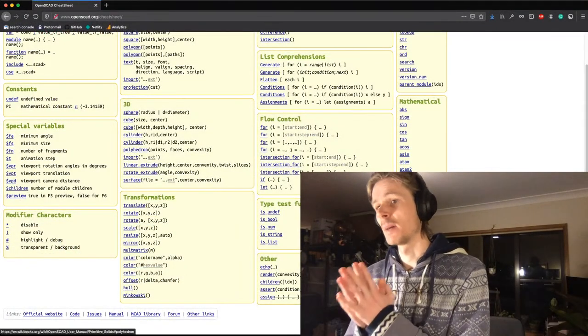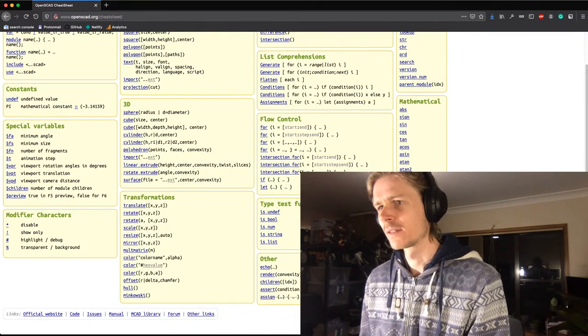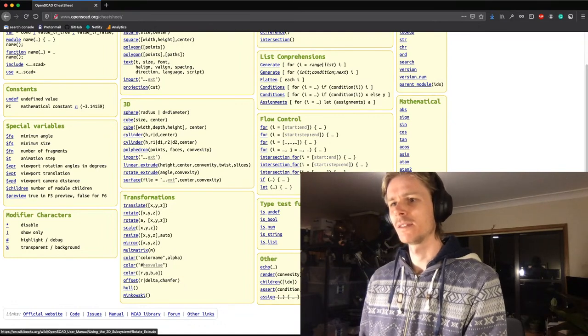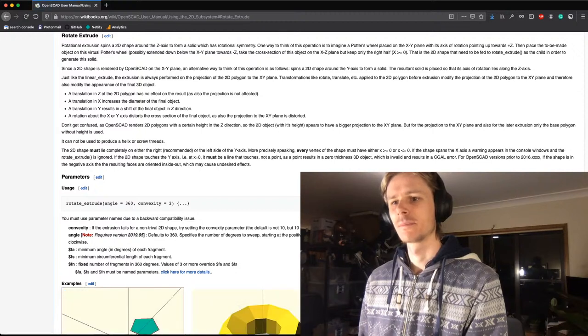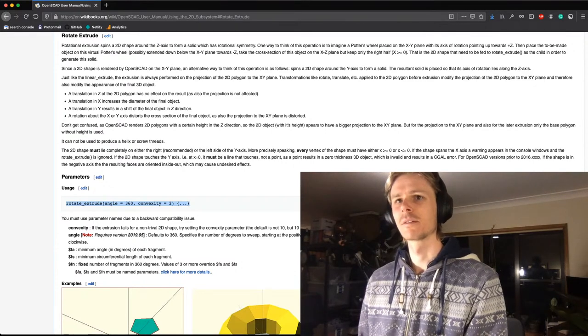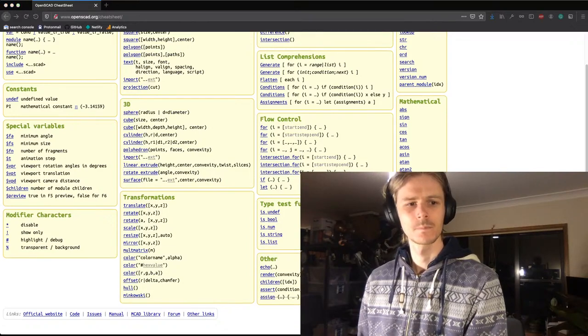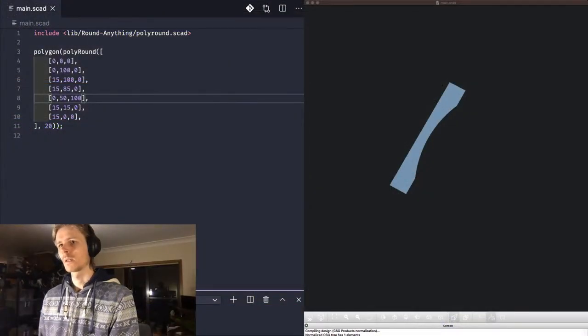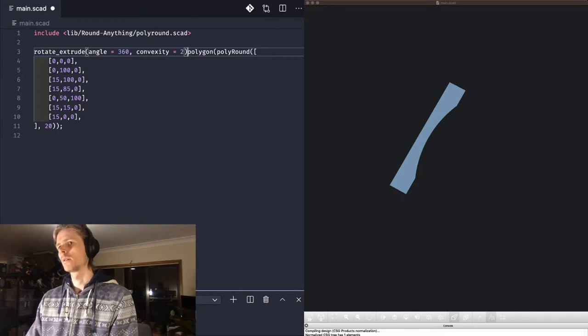So I'm after the rotational extrude angle convexivity. Okay, don't know what the convexivity is, cannot remember. I've very rarely used this one. Let's just see. It's got defaults there, so should be okay. So if I just whack this out the front here, what is gonna happen? Perfect.